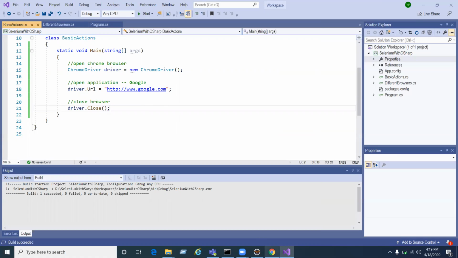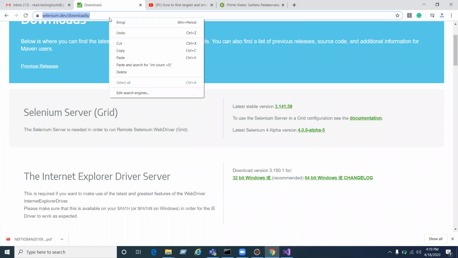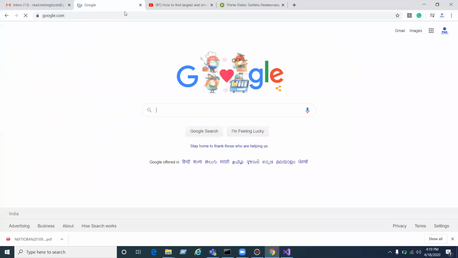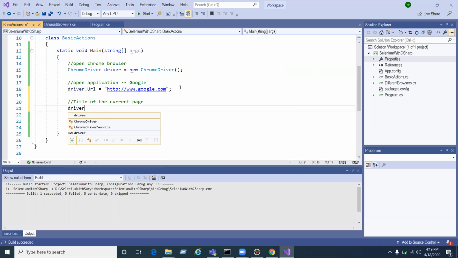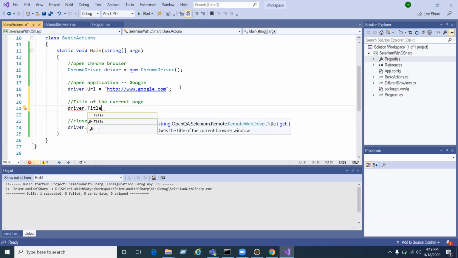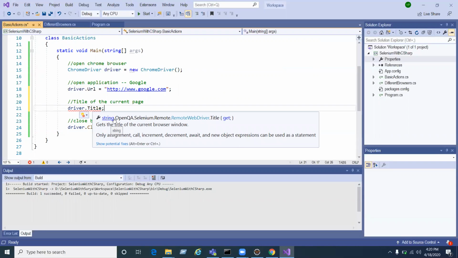Now see, each page has a title. For this page, the title is Google. If you want to get the title of the current page, driver dot, and in C# they use Title. Again, it's a property. After the program gets executed, it returns a string.